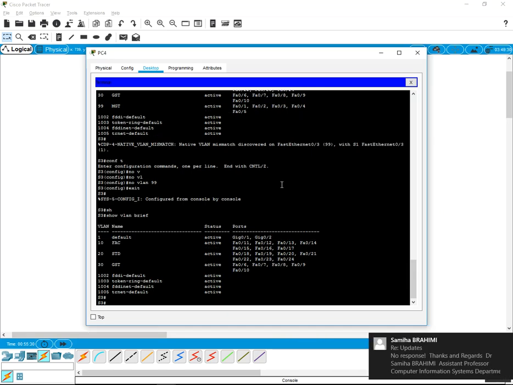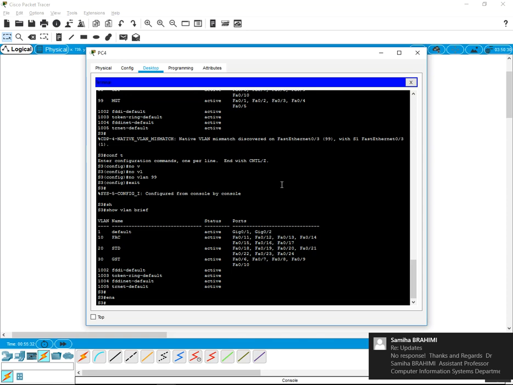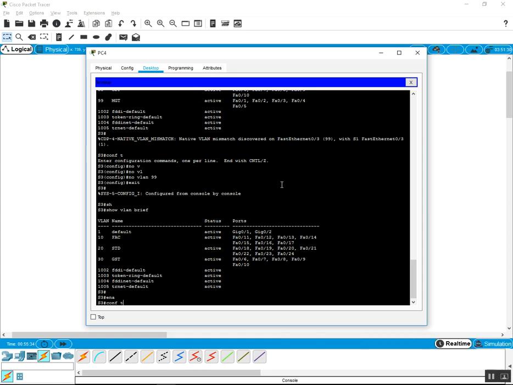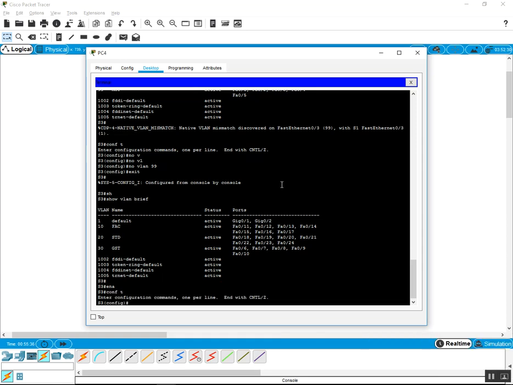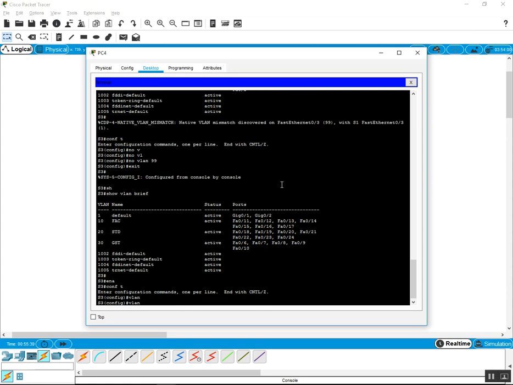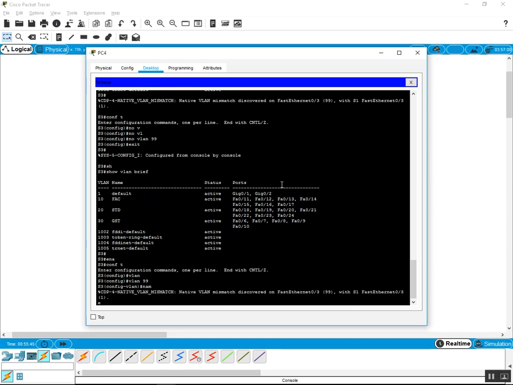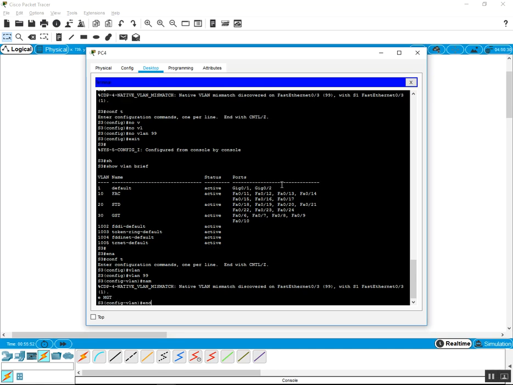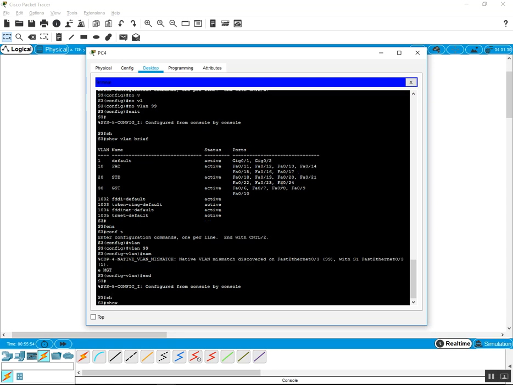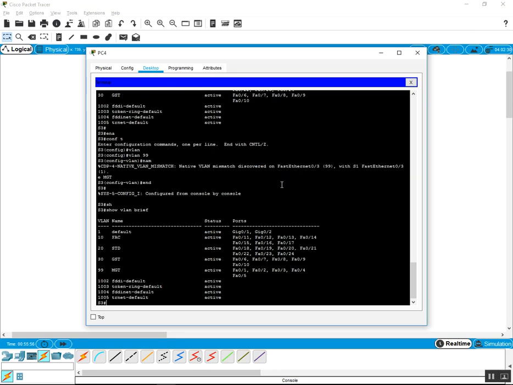How to do this? Enable, configure terminal, VLAN 99, name management MGT, and I will show the configuration again, and we have here VLAN 99 and its ports.